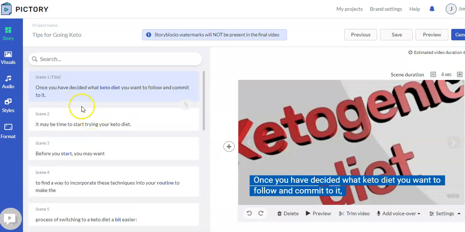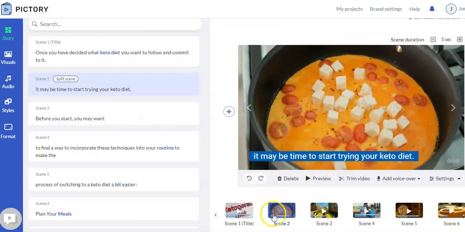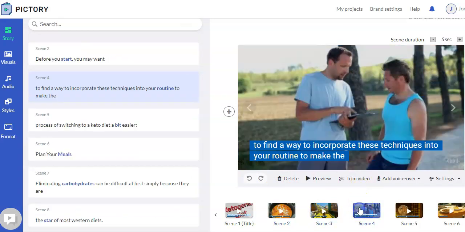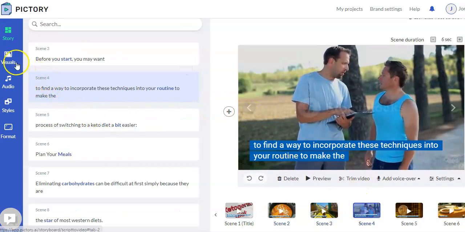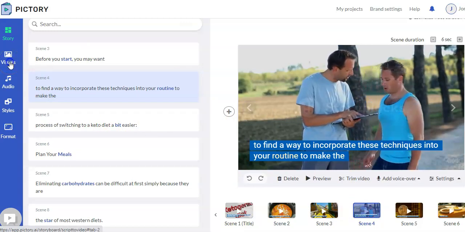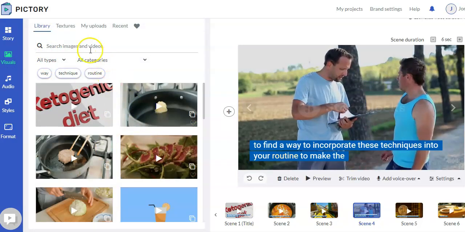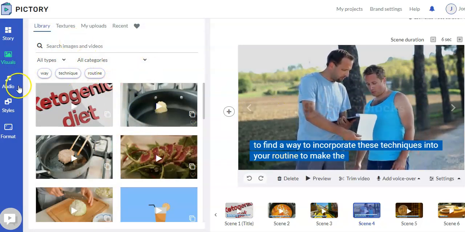You can see it breaks the text down into different scenes, scene 1, scene 2, scene 3. Right now scene 1 is highlighted. Here's scene 2. You can also see the scenes down below. Here's scene 3, scene 4, etc. And then there's the visuals. That's where you find either the video clips or images that you want to use for that scene.